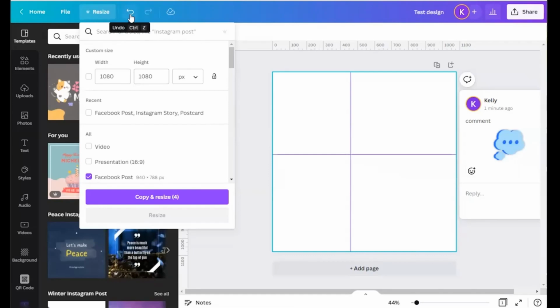This is the undo button. So if you mess up, you can go back so many steps. You can also use the shortcut Control Z, as you can see here. And then this is the redo button, and the code for that is Shift Z.